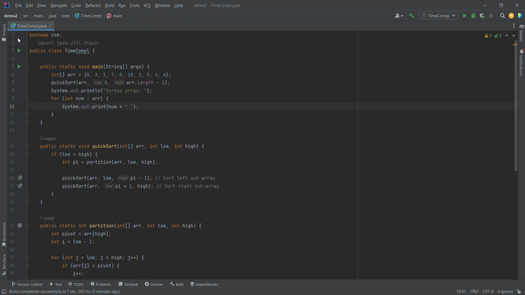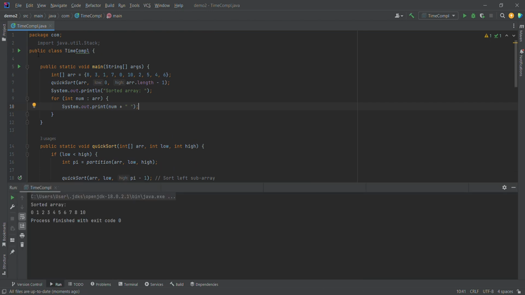That's all our code. This is our answer. This is the sorted array, quicksort. The code defines a quicksort class with a main method that sorts an array of integers using the quicksort algorithm. The quicksort method is a recursive function that sorts the subarrays, and the partition method partitions the array based on a pivot element.